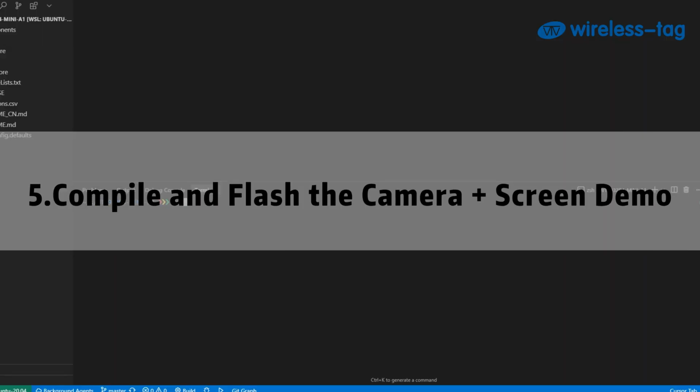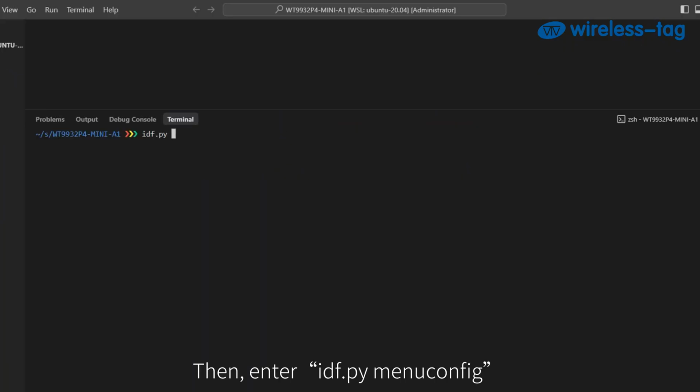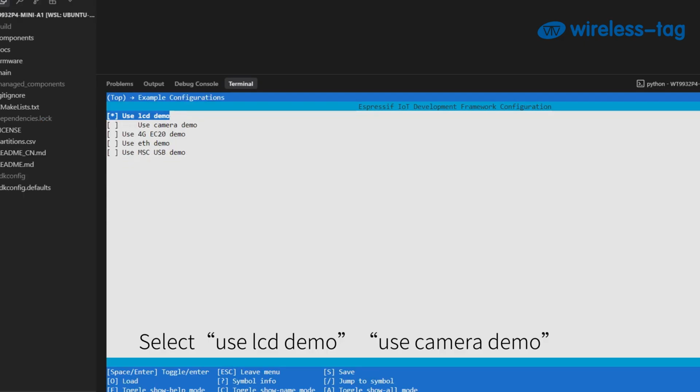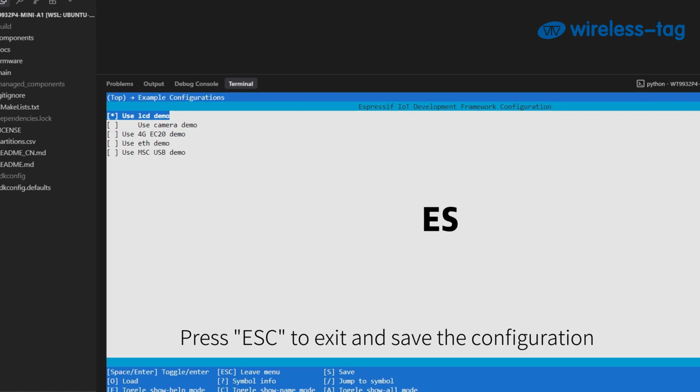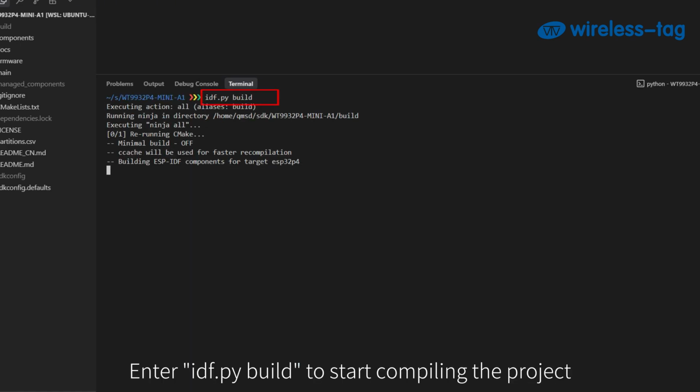5. Compile and flash the camera plus screen demo. Enter the following command to set the compile target to ESP32-P4. Then, enter idf.py menuconfig to open the menuconfig. Select Use LCD Demo and Use Camera Demo. Press ESC to exit and save the configuration. Enter idf.py build to start compiling the project.